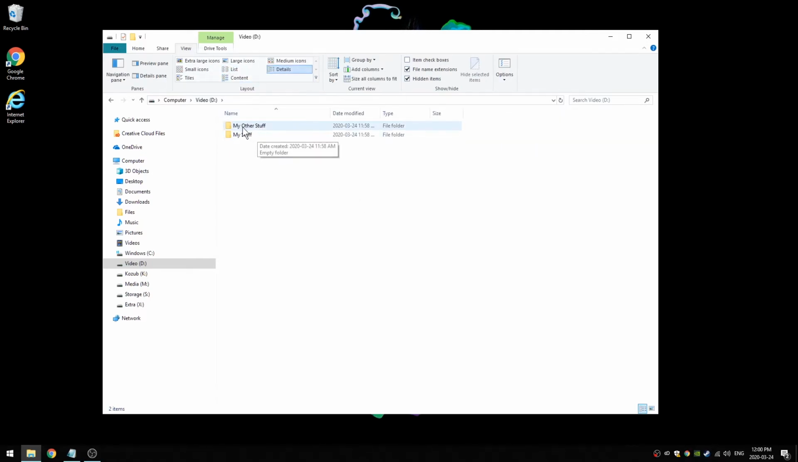All right, so details, why is that most useful? Well, because it gives you more information. So you can see now it actually has date modified. Oh, look, March 24th at 11:58 a.m. So I can actually see exactly the date this was created or modified. It tells me the type. If it's a file with a different size, it can tell me that.